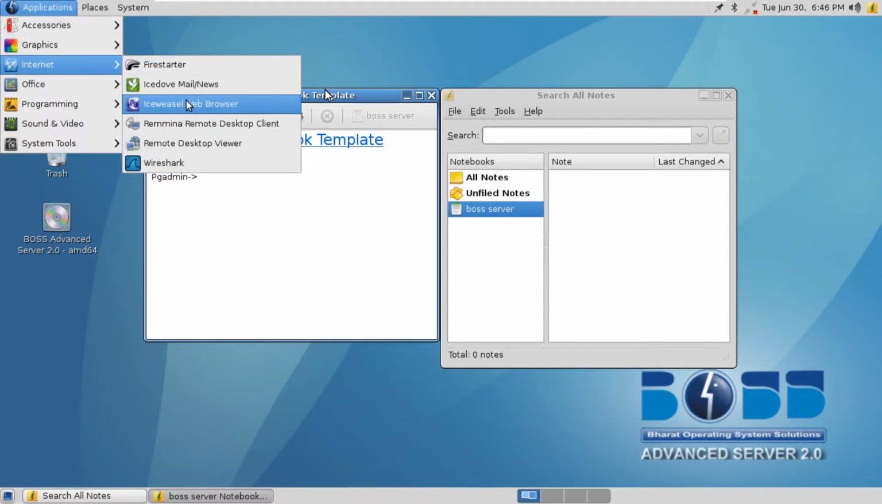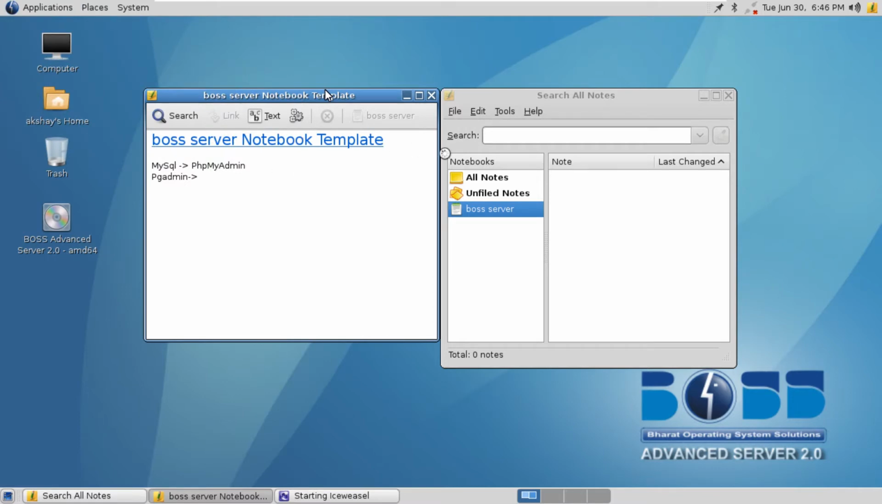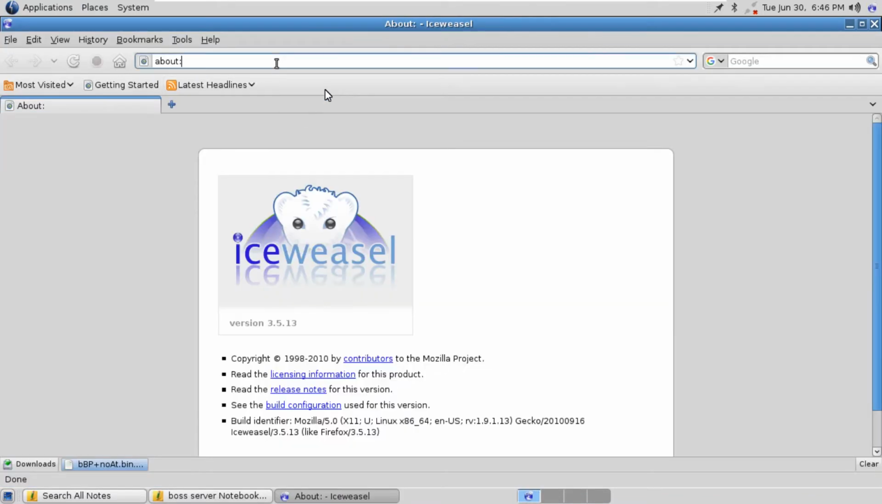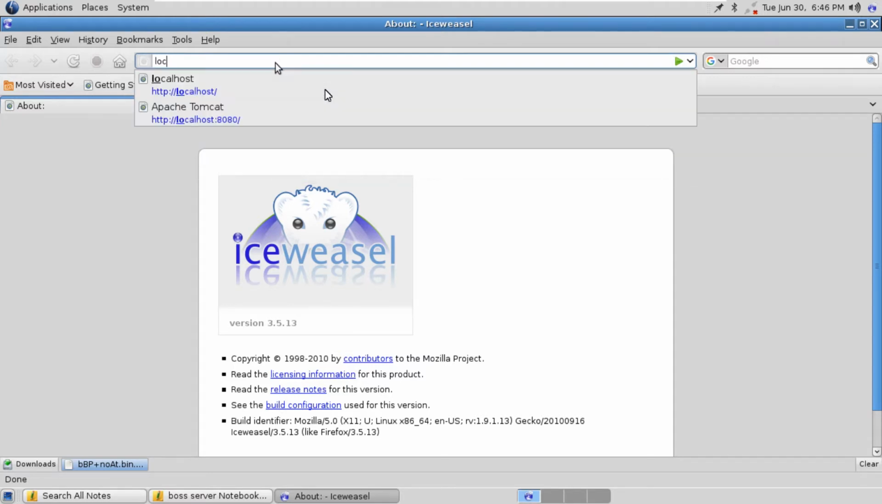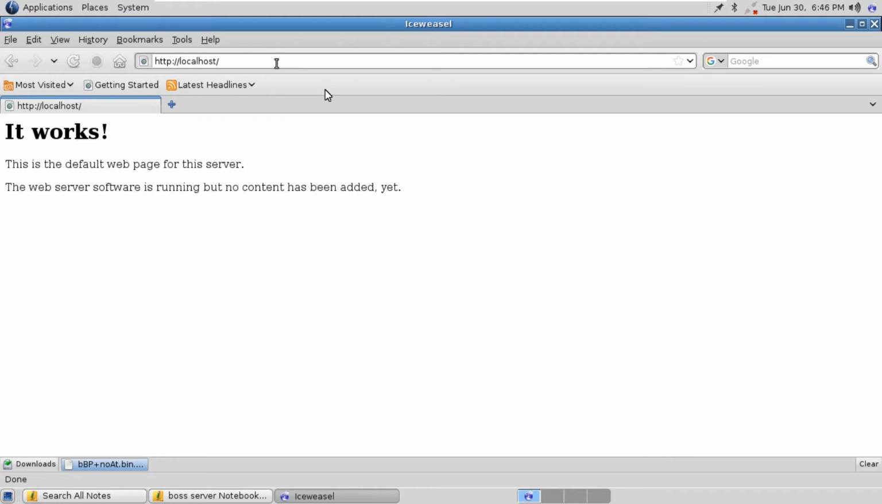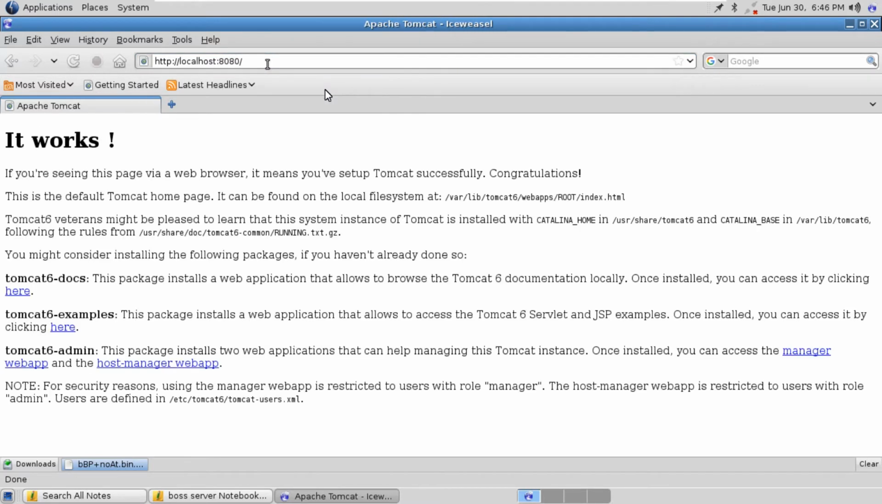Then go to the browser. This is the IceWeasel browser which is provided by default by Boss Linux. You can check here, this is a localhost server. It is showing that it is working. And if you just go to port 8080, that is a Tomcat server. These are all provided by default by Boss GNU/Linux Server 2.0.